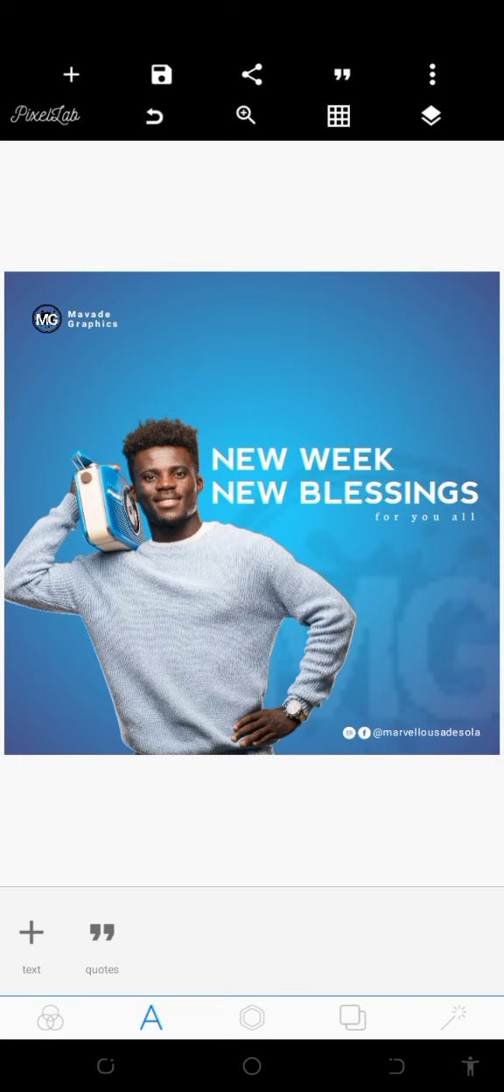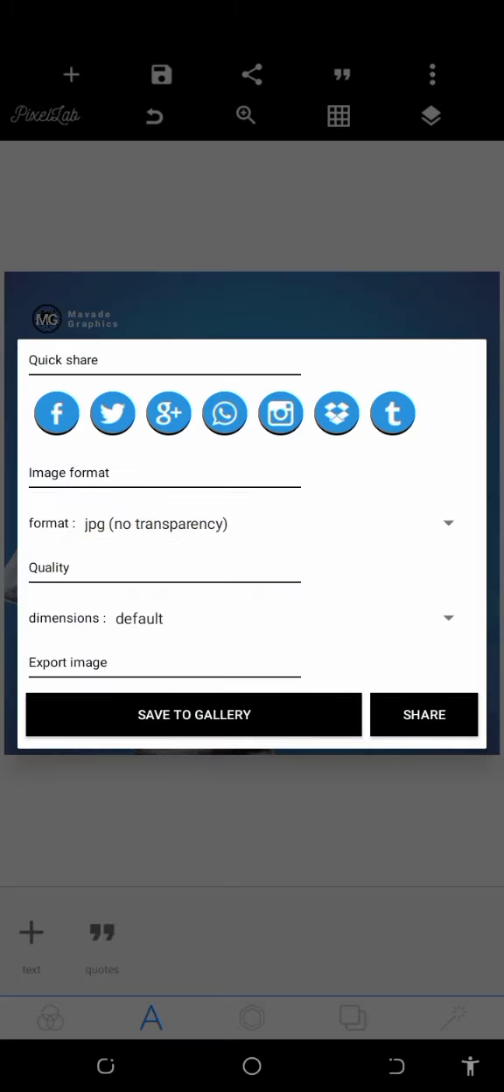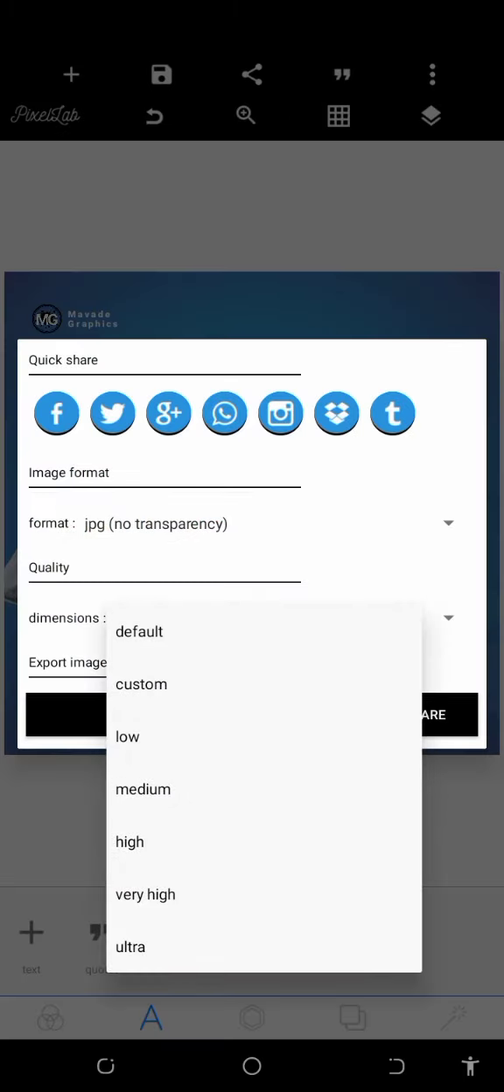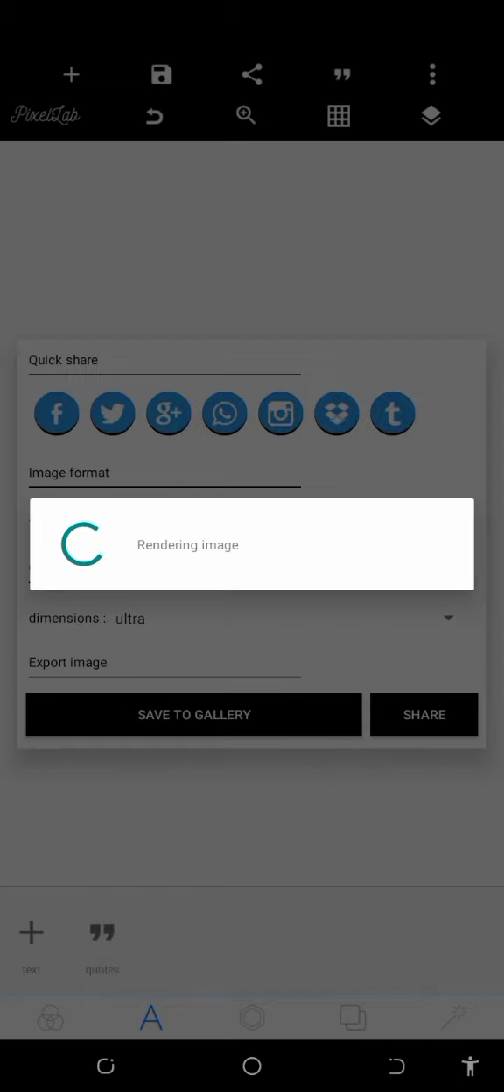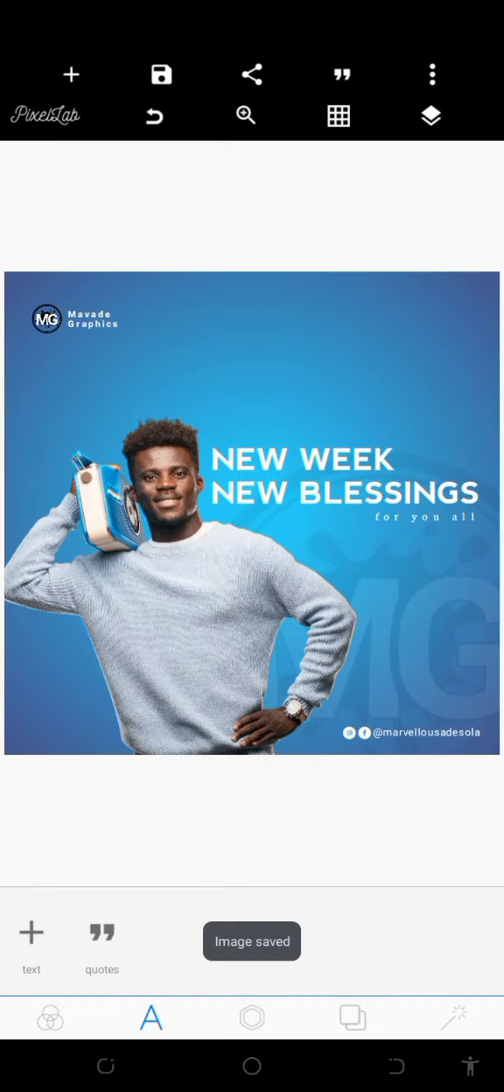There's nothing else. Then once you are done, you save your design. Save. And when you are saving, save it as Ultra, just to make it of a good quality, and in case you'll be printing it.